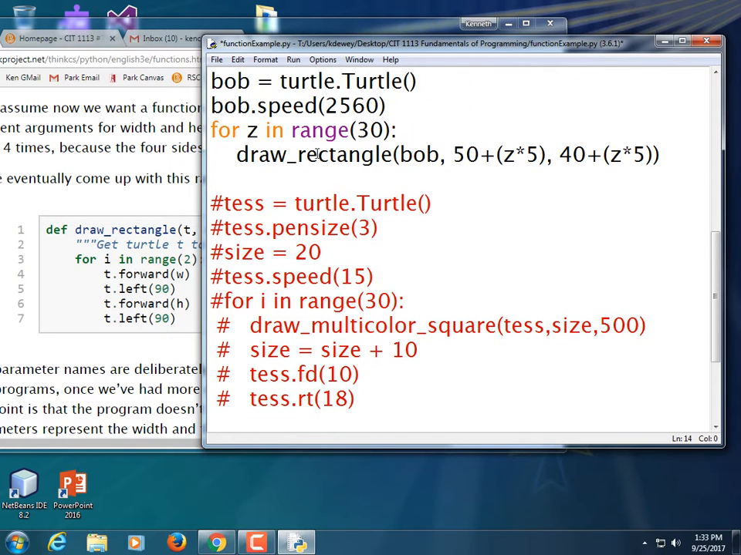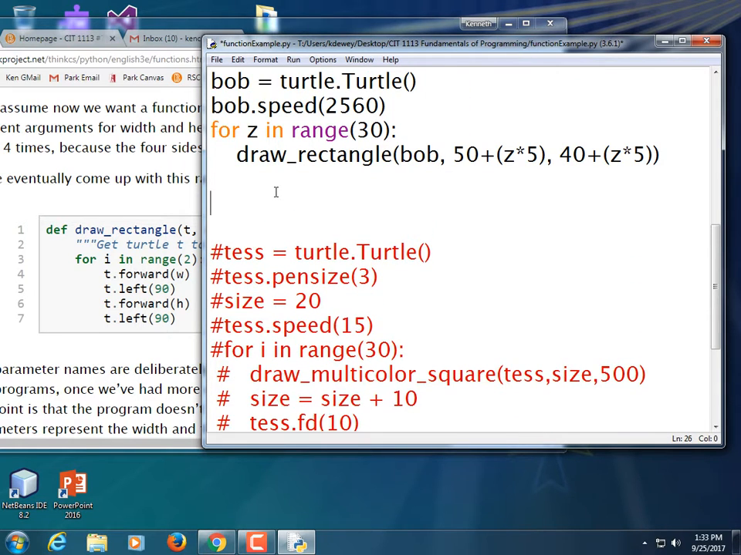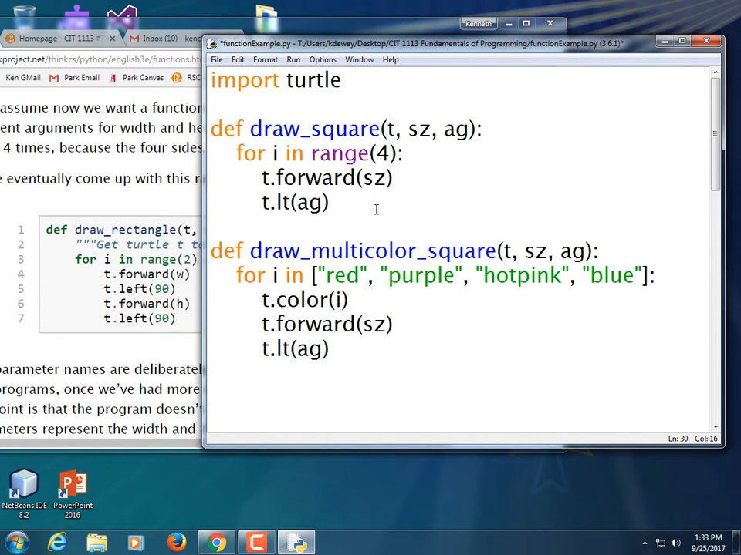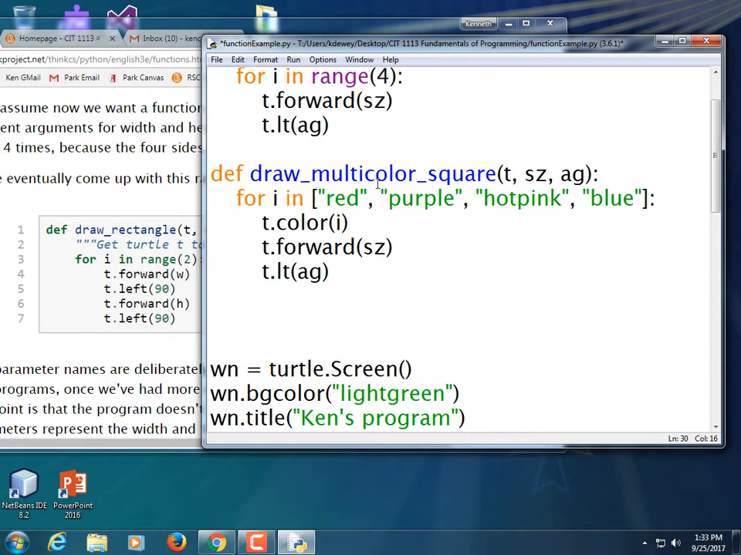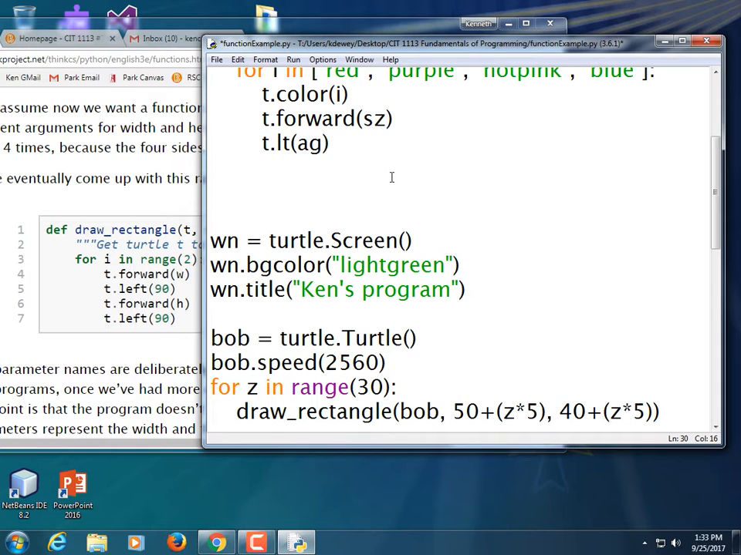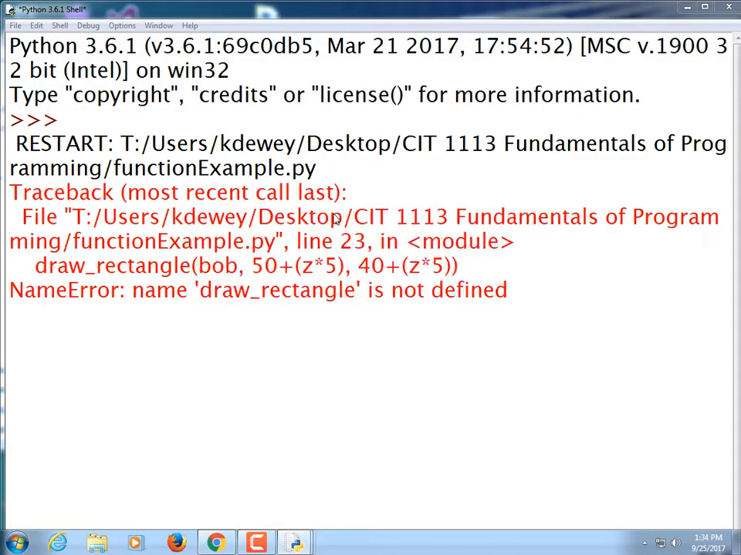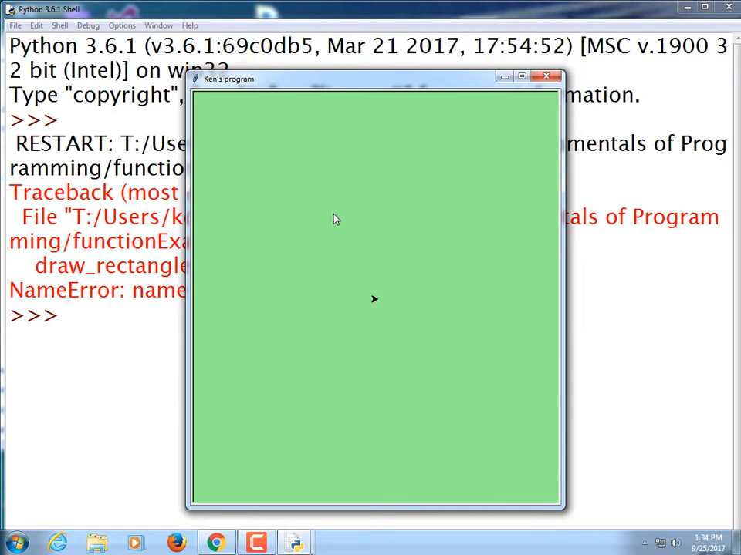I'm trying this. No guarantees here. Now, this is an interpreted language that's going to start at the top and read down. So it's going to read how to draw a square. Then it's going to read how to draw a multicolor square. Then it's going to start drawing. It's going to get to draw a rectangle, and it shouldn't know what a rectangle is at this point. Do you agree? So it should error out. Don't make a liar out of me. Yes, it errored out. See what I mean?